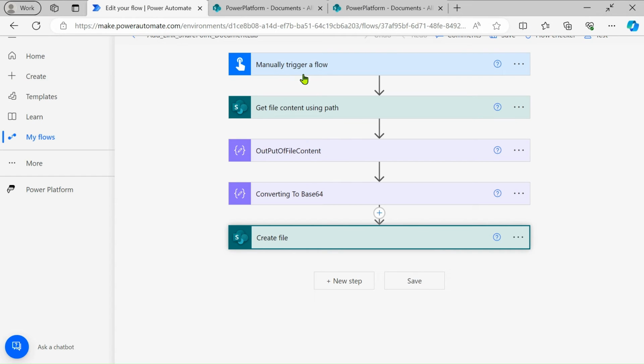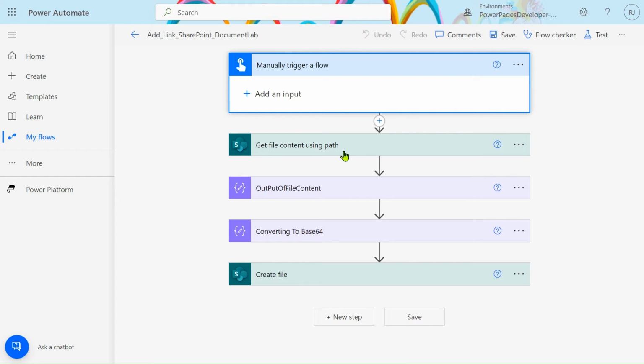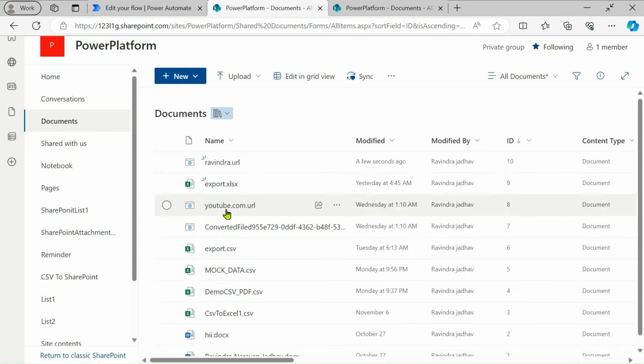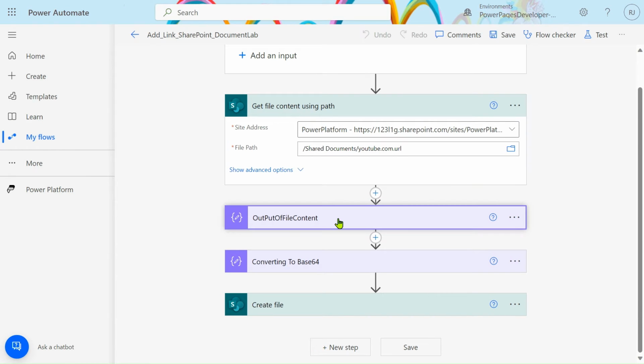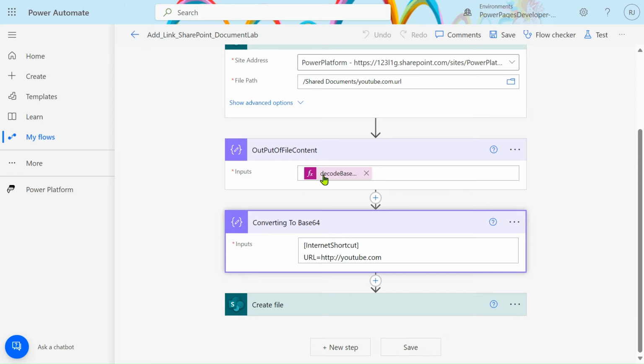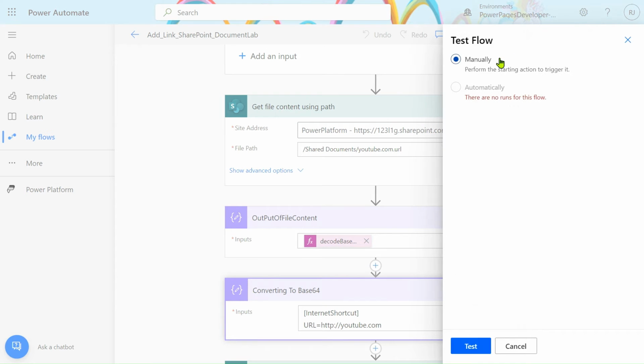Let's see. Okay, first I have taken a manual trigger. After that, for explaining to you, I have taken this step, Get file content using path. Here I have taken the file whose content we are storing, the youtube.com URL. For checking purposes I have taken this. After that, we will use the output of this file content. We decode base64. In SharePoint we get data in base64 format, so we decode this data. First I will run the flow, then you will understand it better.